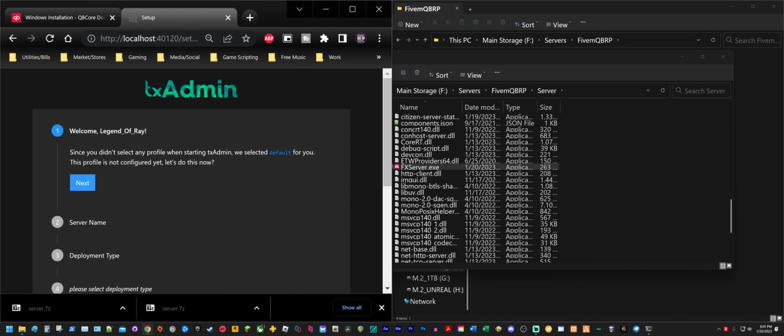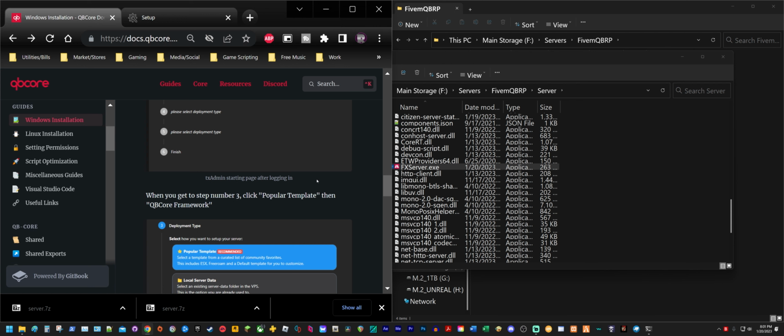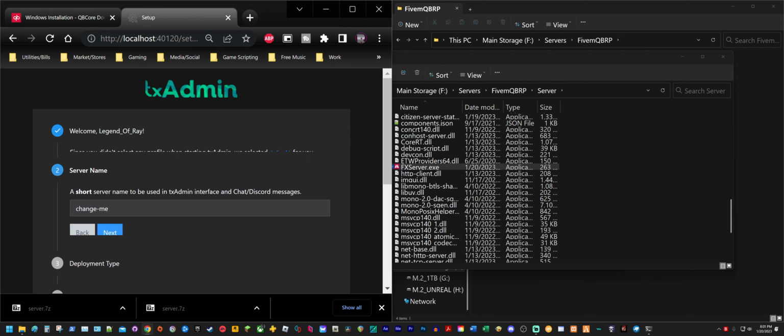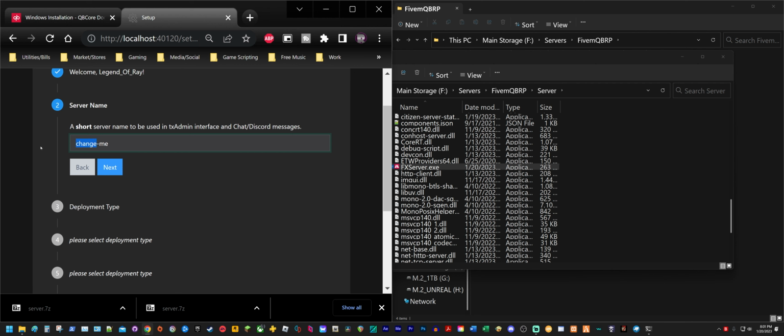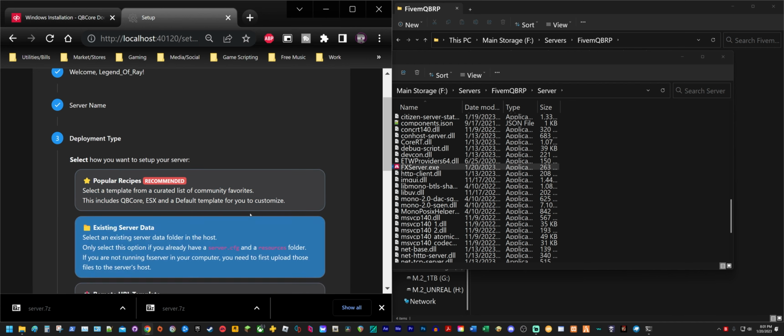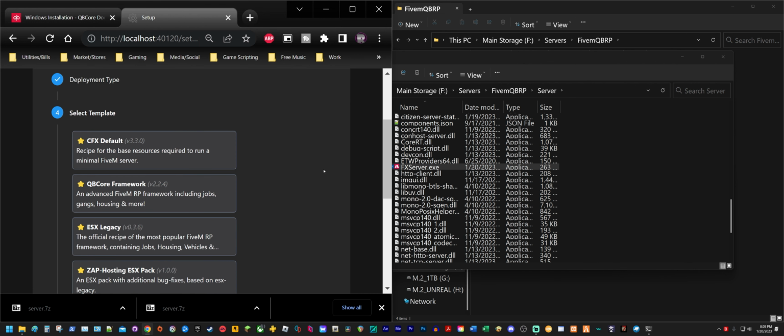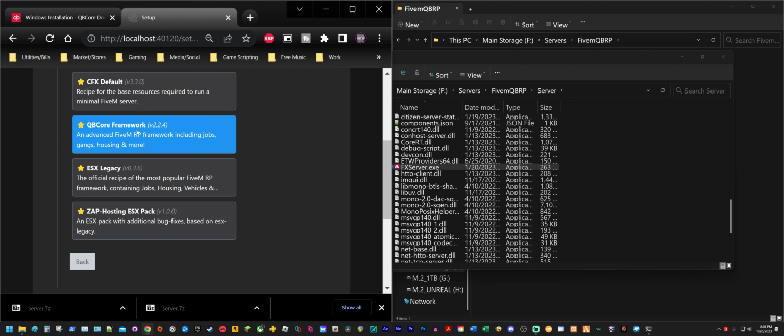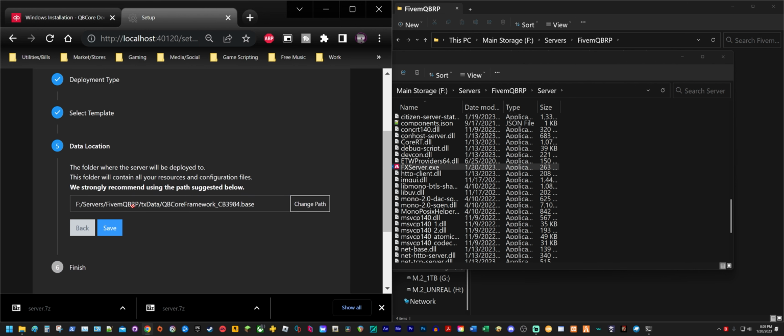That's okay. And now we're at this next screen here for the TXAdmin, and it basically tells you you're going to click popular template. So this can be anything. So I'm just going to put Discord. And popular recipes. And then I'm going to click QBCore framework. And you want to take note of this. It's telling you where it's going to save your profile. And yeah, it's right where I want it to be. I'm going to click save.